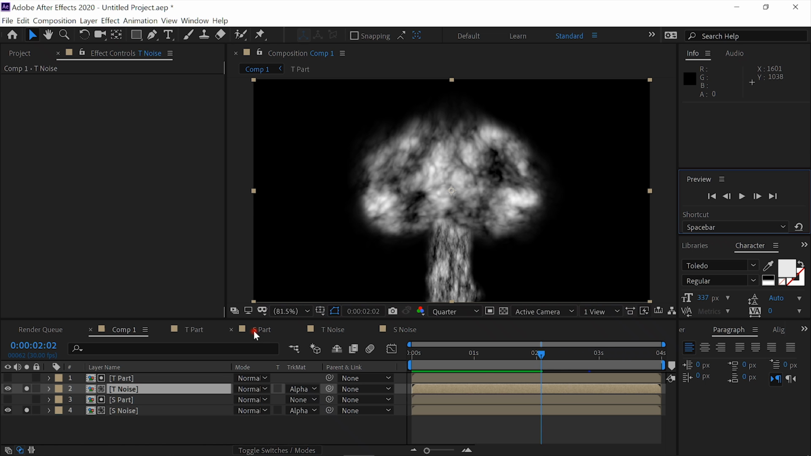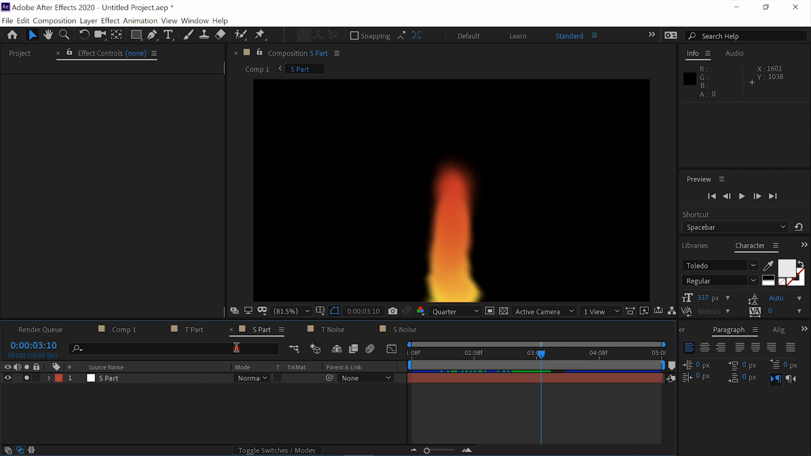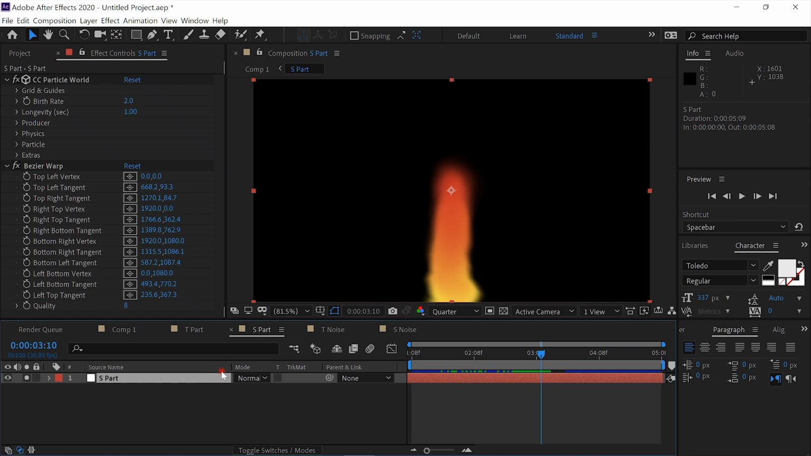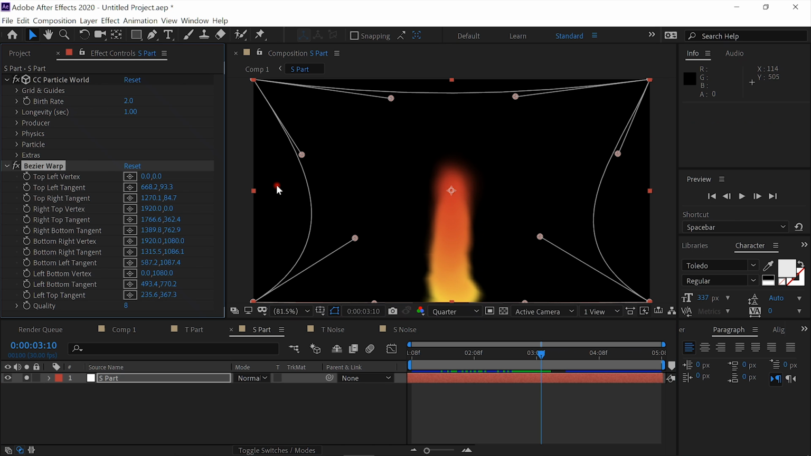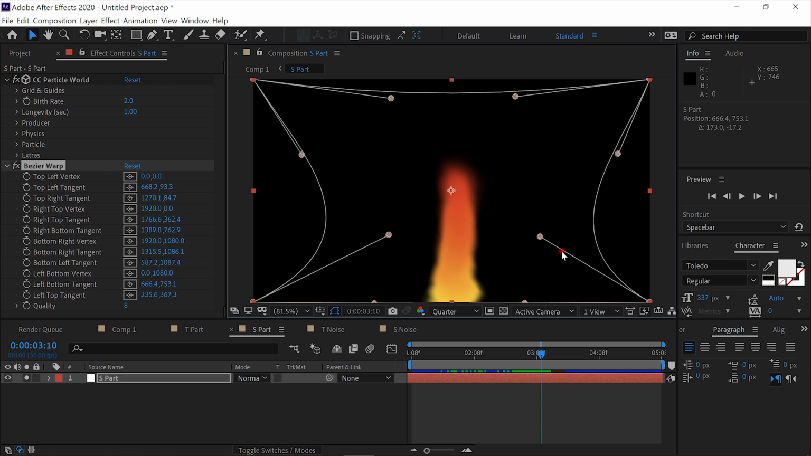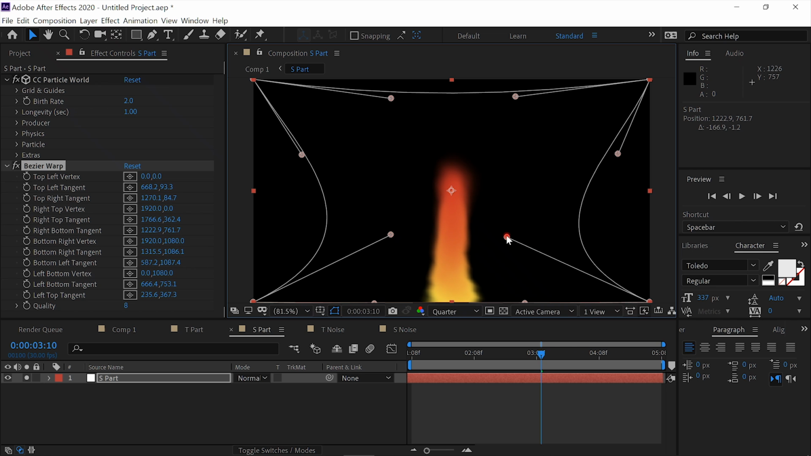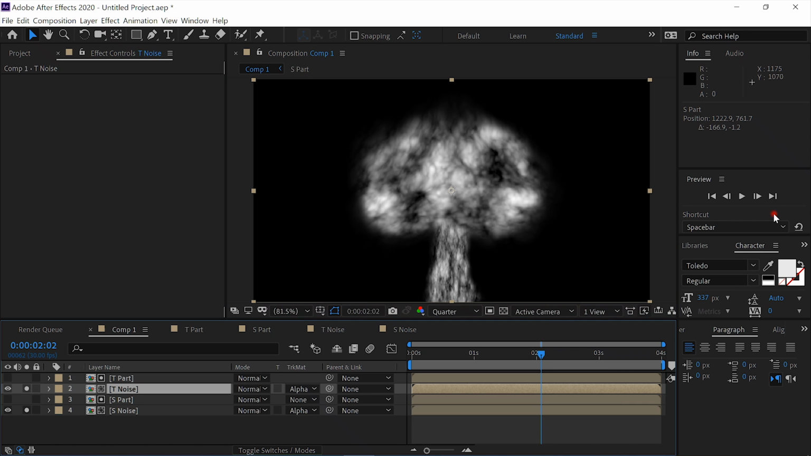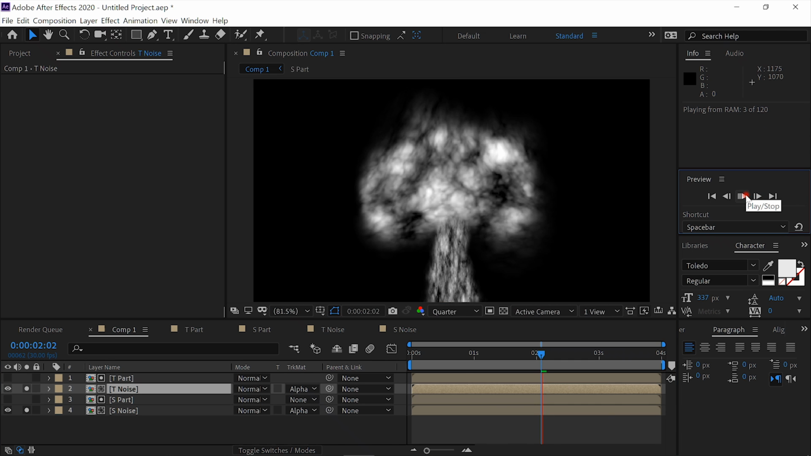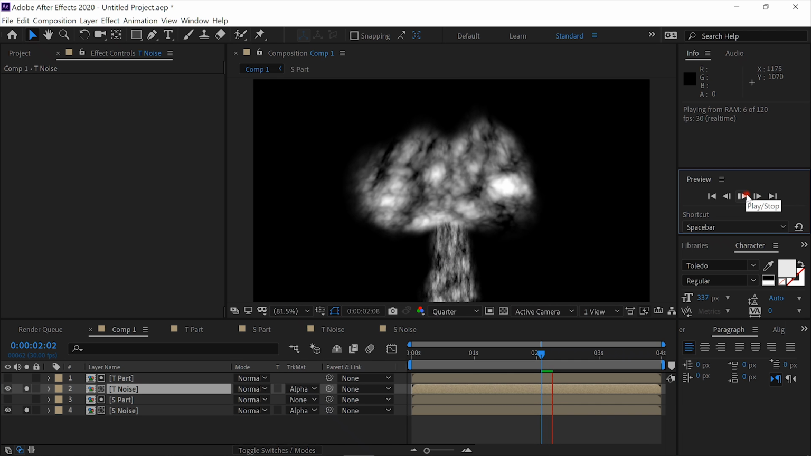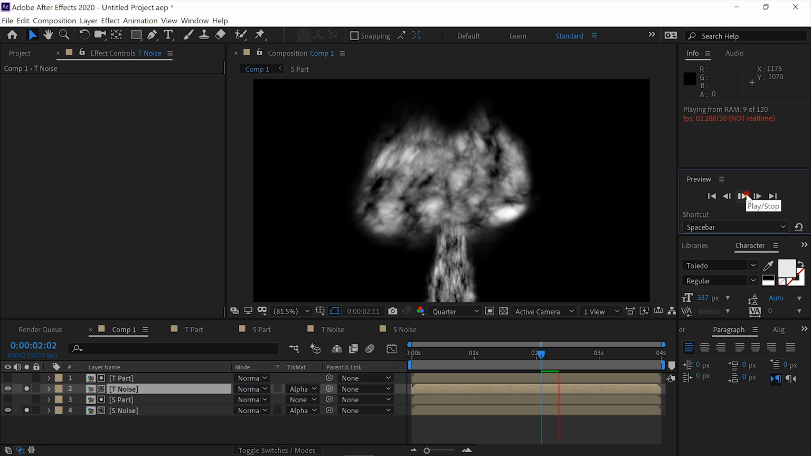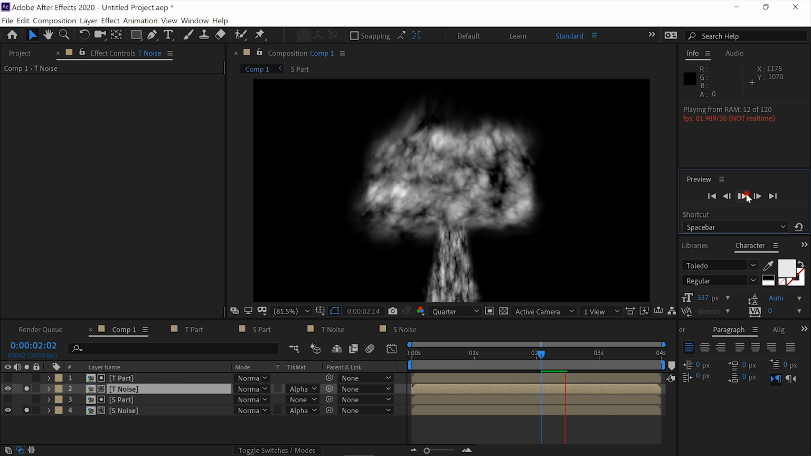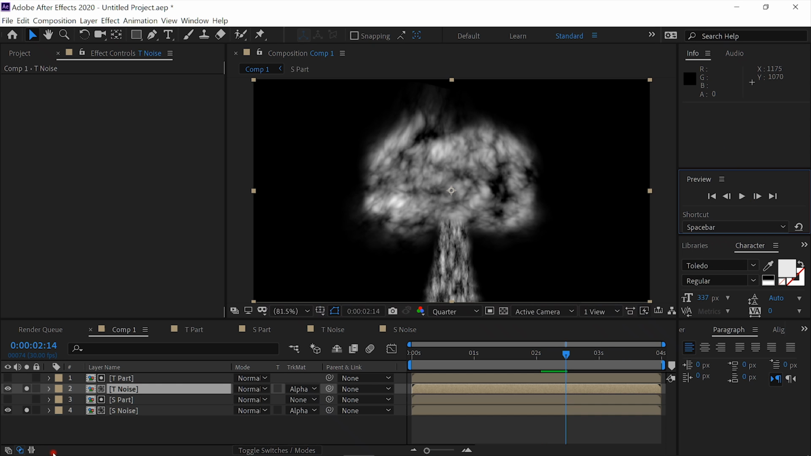I think we need to go to our stem part and bring it in a little. It's a little too thick. Let's see what that looks like. All right, we're getting there.